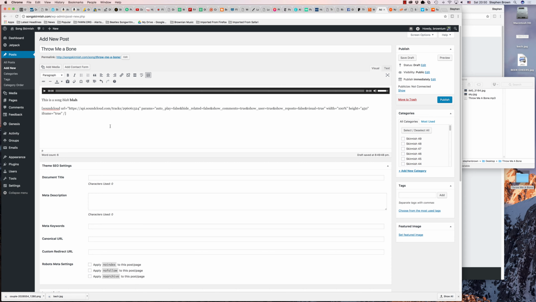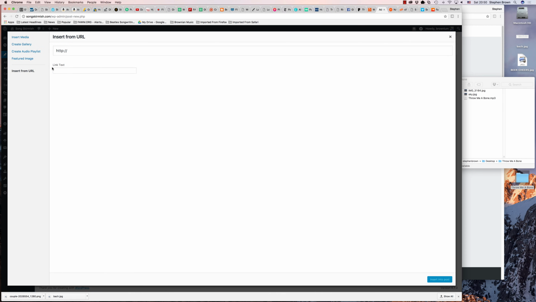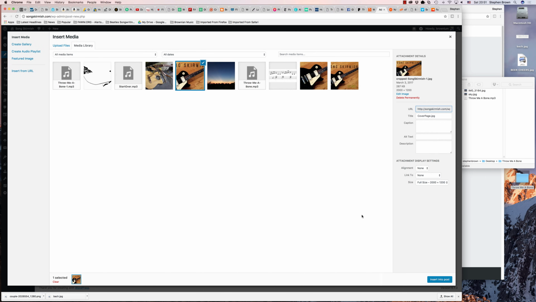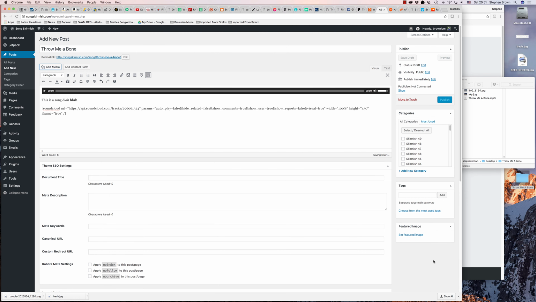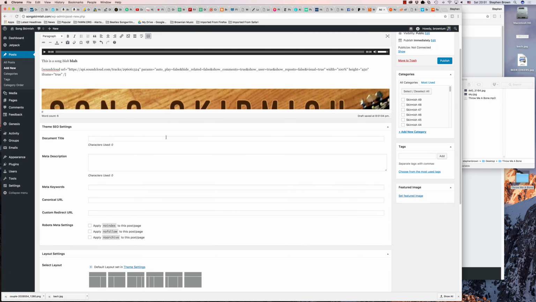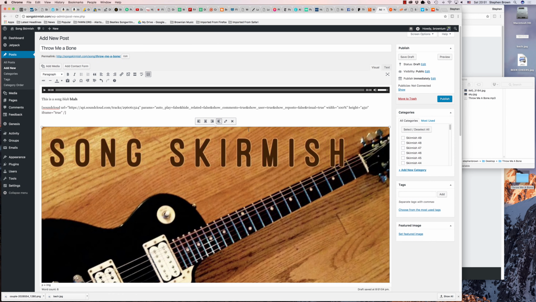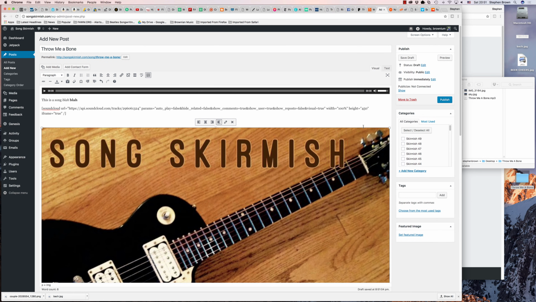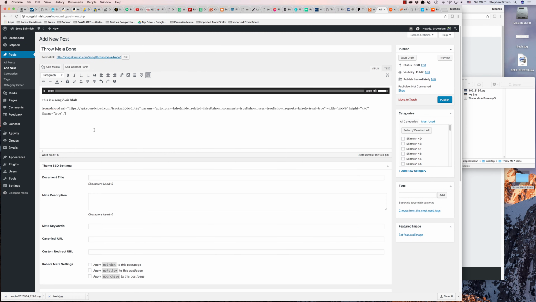We can import pictures or add pictures in this exact same way that we added the audio. Add media. You can insert media and upload files. I've got files here already, so I'll just grab one of them. And there we go. There's my media right down here. So I'm going to get rid of that. It's too big. But we can do whatever we need in terms of setting up the content right here.